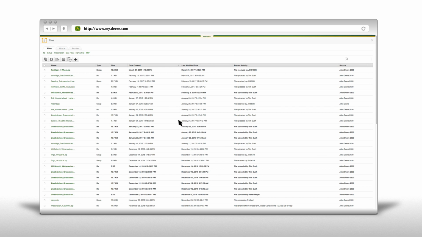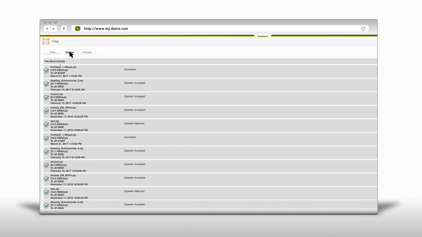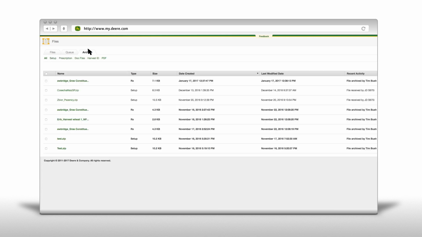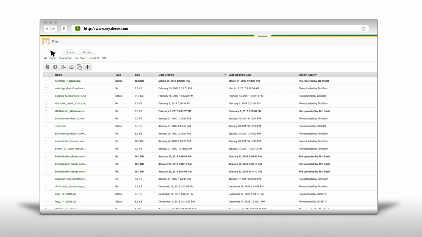Here you can see all files that you have created in the Operations Center. There is the possibility to filter files by Setup, Prescription, Doc Files, Harvest ID, or PDF. In the tab Queue, you can see the current status of your files. Under the tab Archive, you can store and delete files. Let's go back to the Files tab.